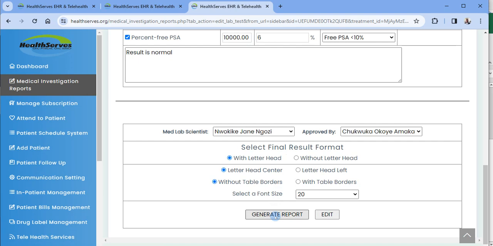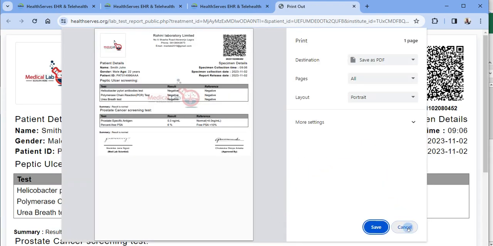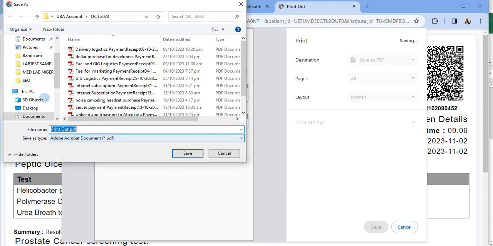But now let's have a physical result printed. So I click on generate reports, and that is the result coming up. So you can see the result of this test, the prostate cancer screening, the peptic ulcer screening, and then you simply click on, it's already coming out as PDF, but if I want to send it to the printer, I will select my printer from here and I will have it printed. But let me save it as a PDF. I click on this, so it's going to my PDF.